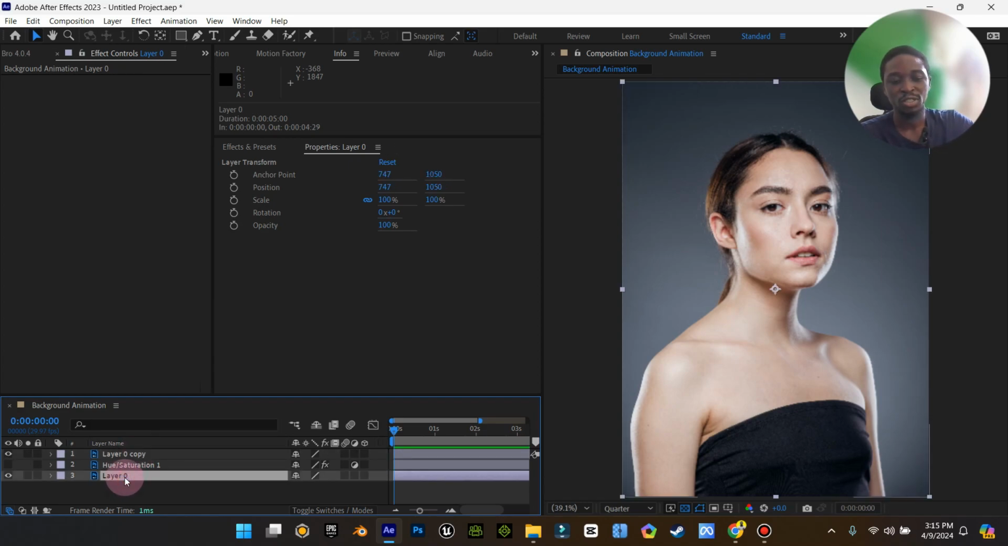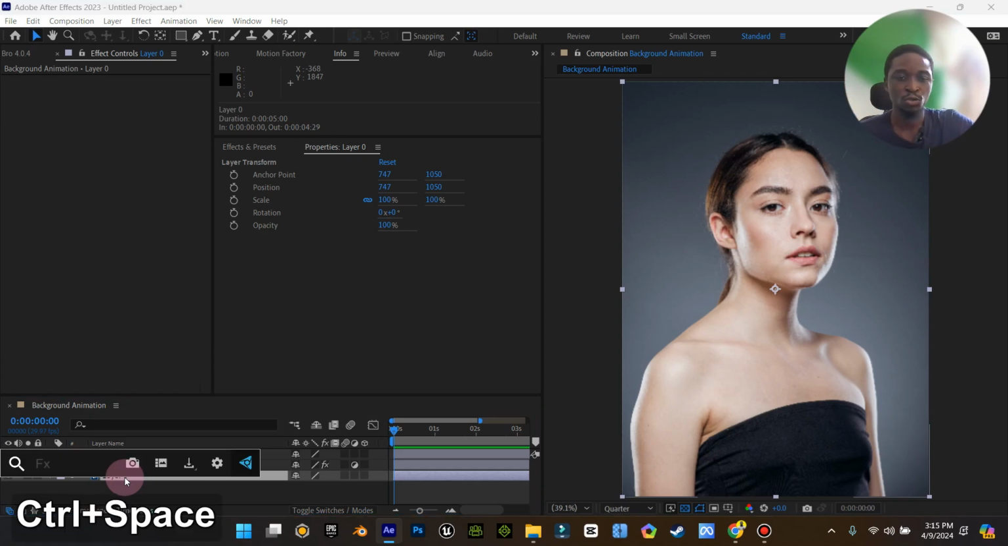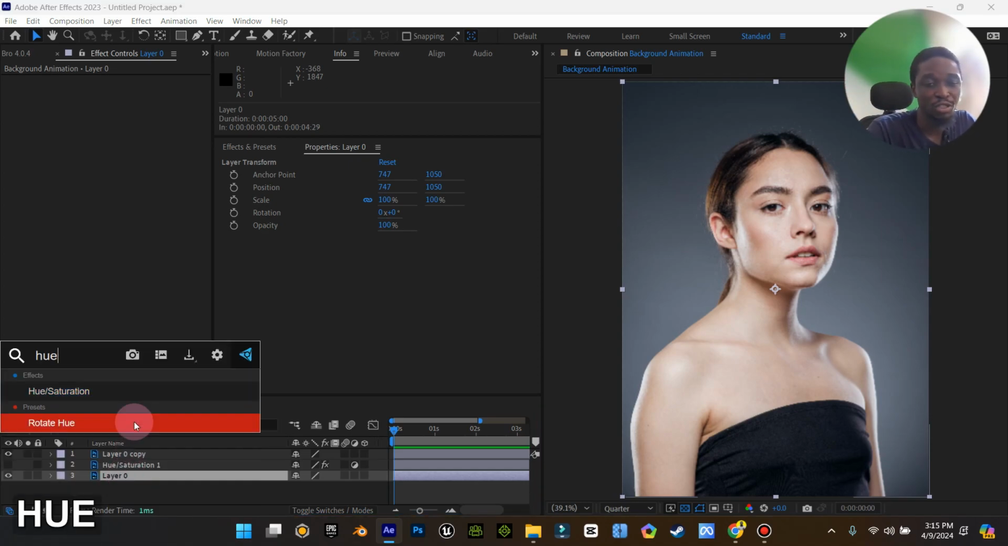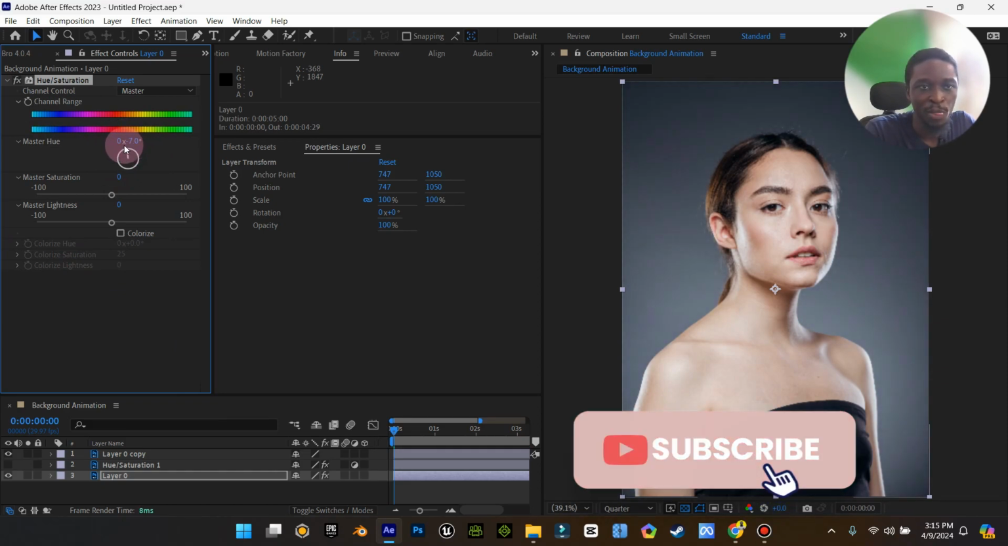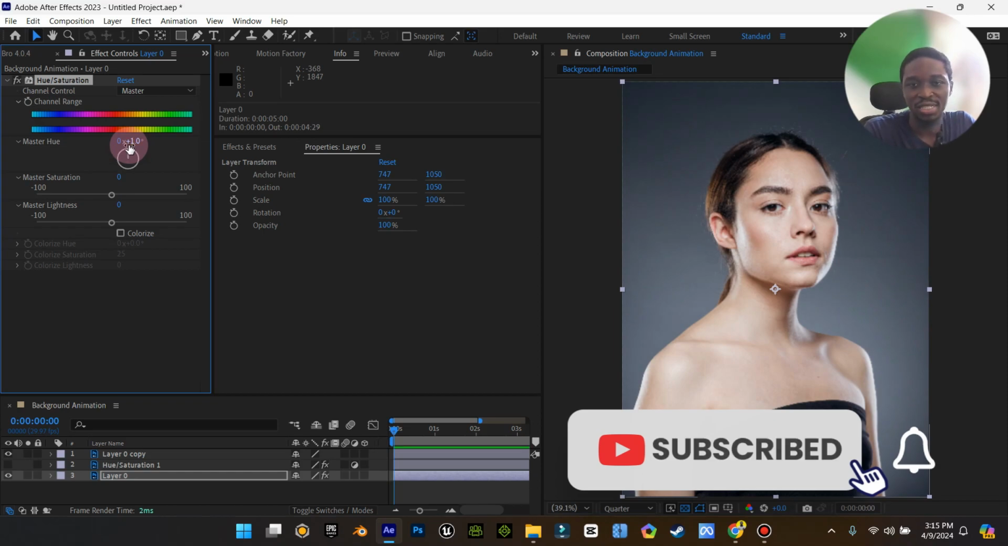This main background, you want to bring in the hue and saturation effect. To do that, just press hue and saturation or locate it in your effects and presets. Now when you bring that in, normally if you change this like this, you'll see that it is changing, right? But we want to animate it such that as time goes on, it is being animated.